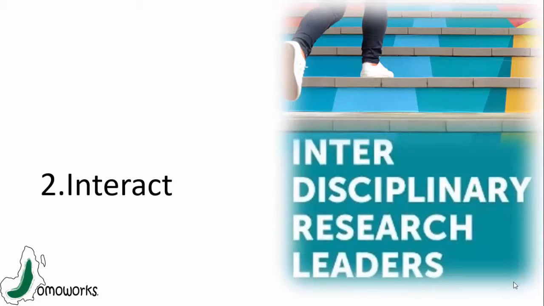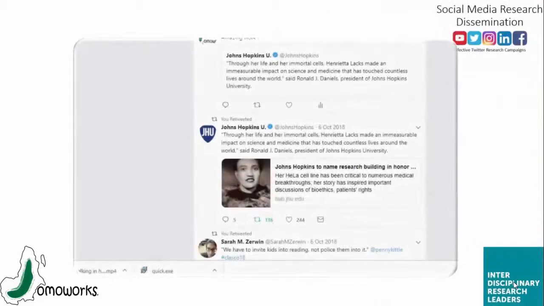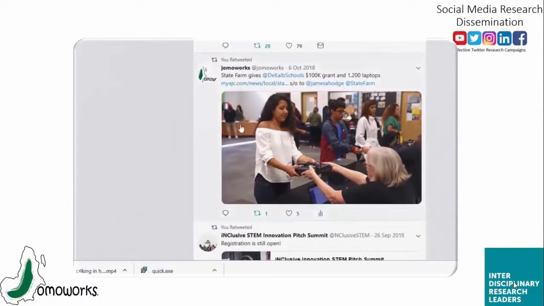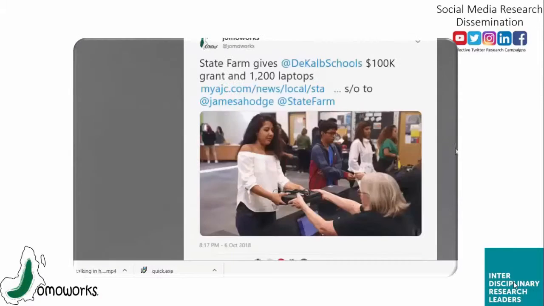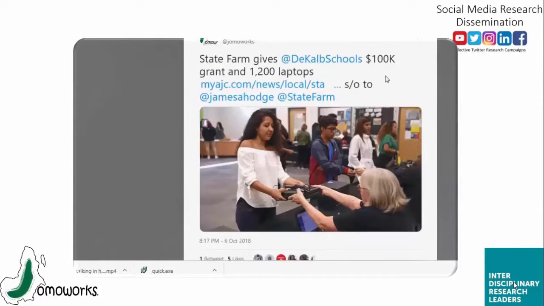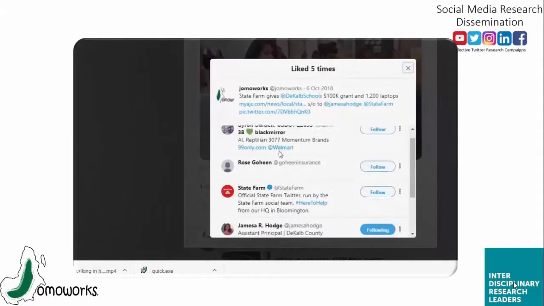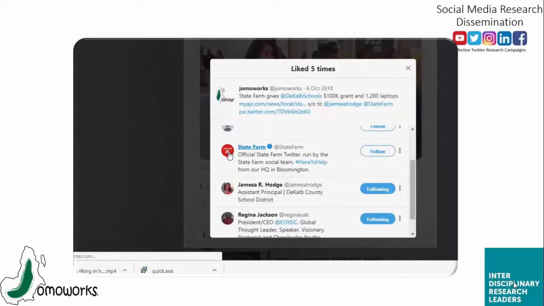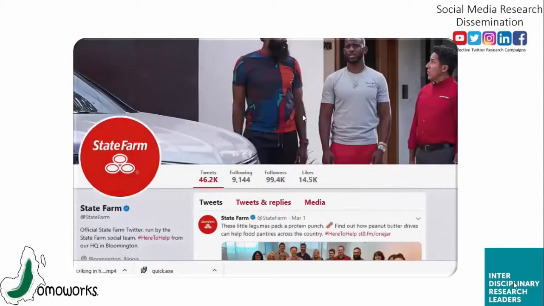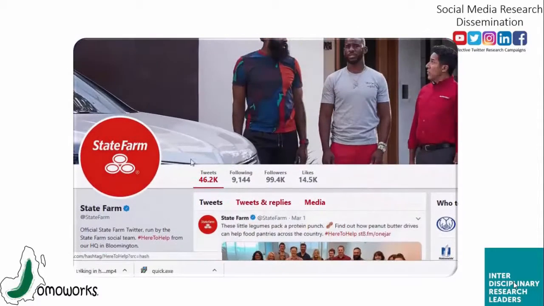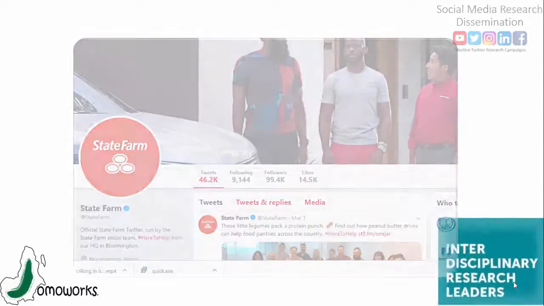Step 2, interact. A great strategy is to connect interesting person A to interesting person B, and Twitter is perfect for this. Here's one of our proudest early moments at the SMRDI, when State Farm Insurance, also known as the world's largest insurance company in the world, acknowledged us on Twitter. Now, lest you think this is just bragging, I'd like to point out that we are not working with either party in this case. We simply found an interesting K-12 project from a headline and turned it into a tweet that caught the attention of a multi-billion-dollar corporation with nearly 100,000 followers.